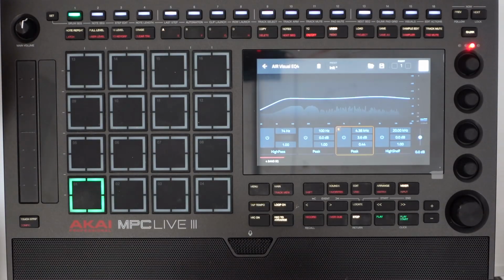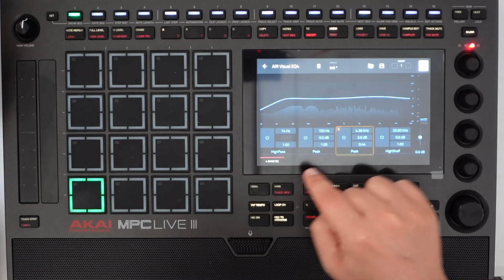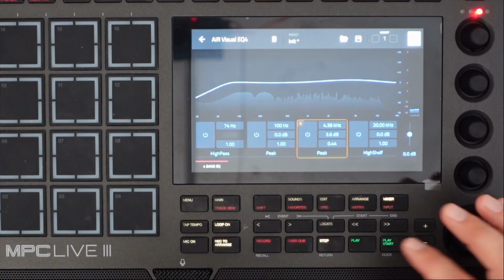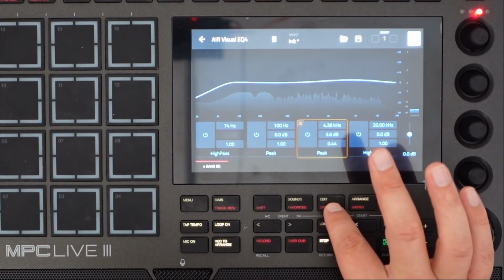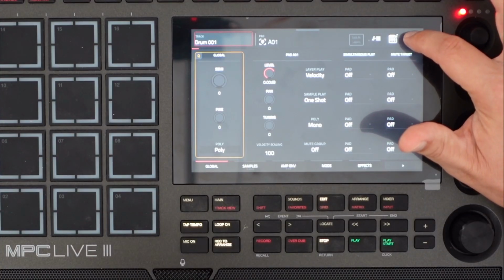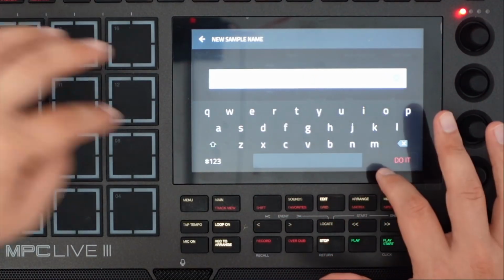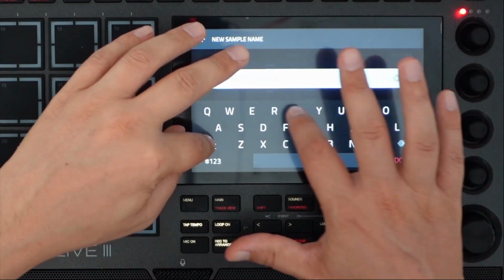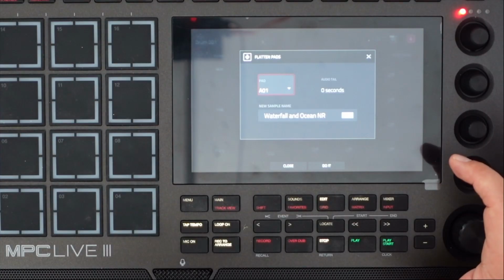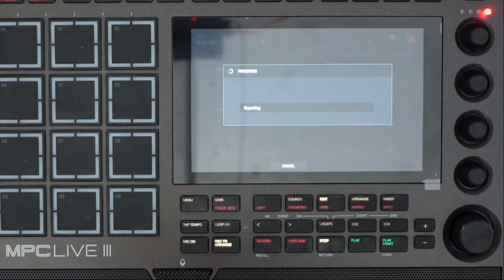We leave it like this, and what I will do now is I just create a new sample out of this existing one, which I call noise reduction. For this I'm going to track edit using the flatten pad option in the right corner right here, and I'm calling this sample just NR for noise reduction, do it, leaving no audio tail and hit do it again.